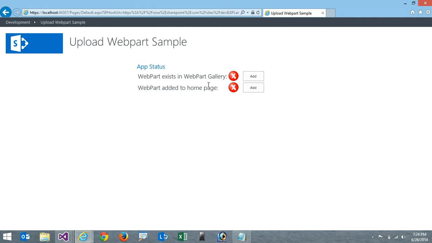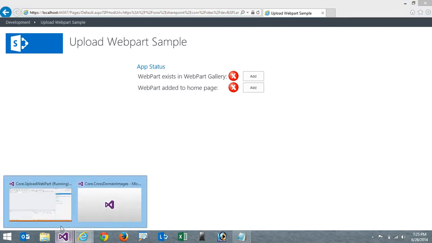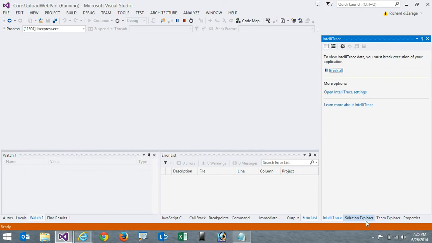Now I can't do this using a traditional module because modules in the app model get added to the app web and not my host web. And I need this app part, or I'm sorry, this web part in the host web. So the code to actually do this is actually pretty simple.